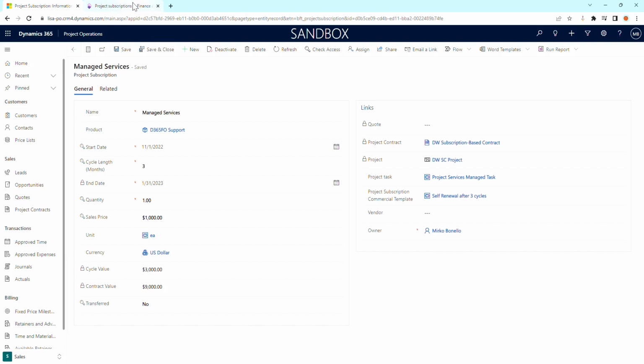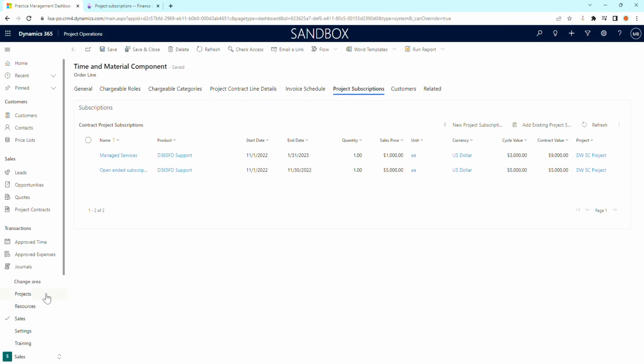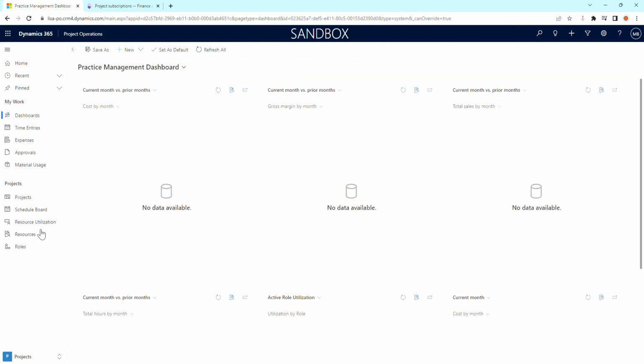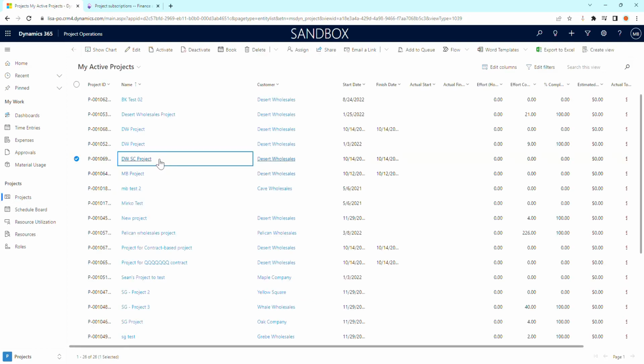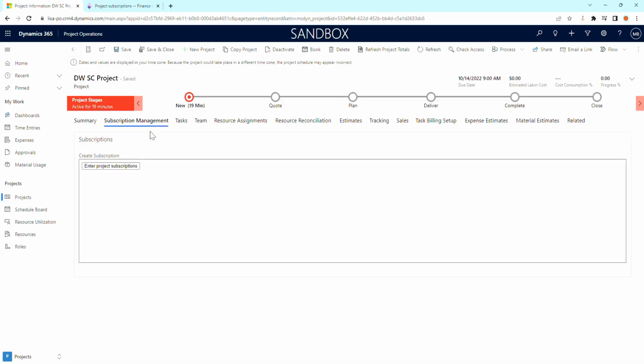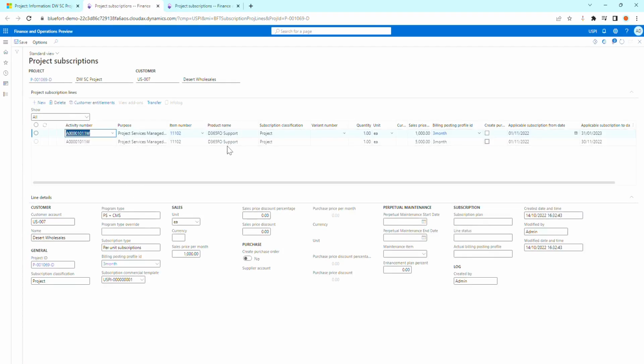If we now look at the project subscriptions, we should be able to see these. So you can go back to your project, this DWSC project. You can go to subscription management, and here you can go to the project subscriptions. And as you can see here, the 2 subscriptions are created. You can also go ahead and create more project subscriptions directly here, linked to our project.